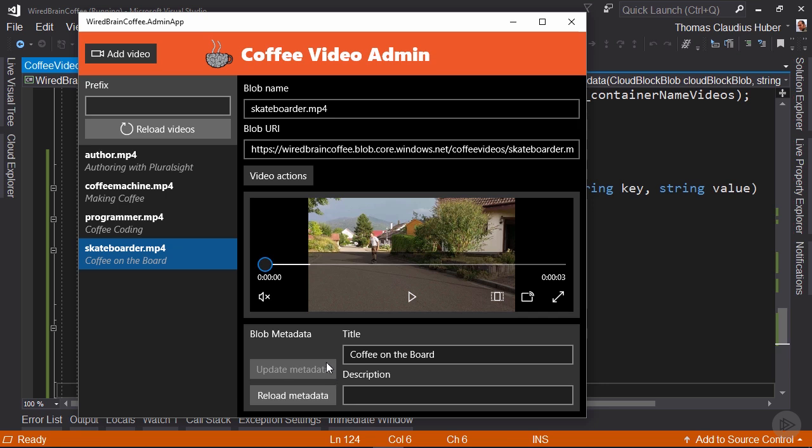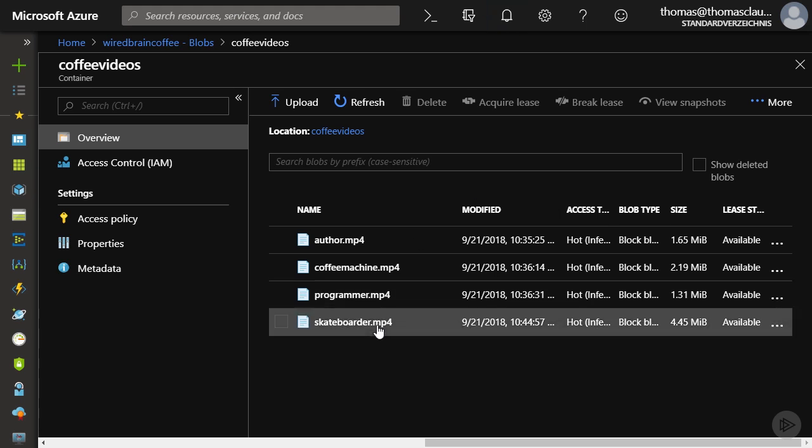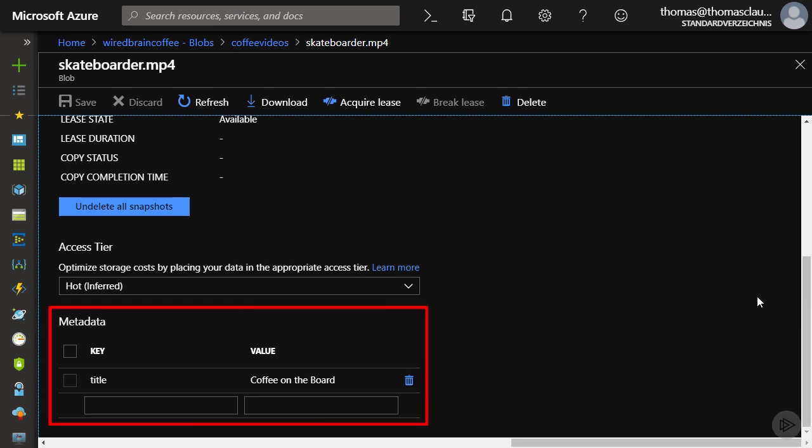Now let's actually go to the Azure portal and let's take a look at the metadata of the skateboarder MP4 file. So here I've opened the blade of the Coffee Videos container. Let's select the skateboarder MP4 file. Let's scroll down and you can see it has just a title but no description anymore.